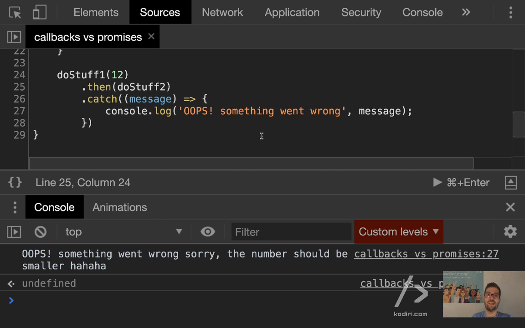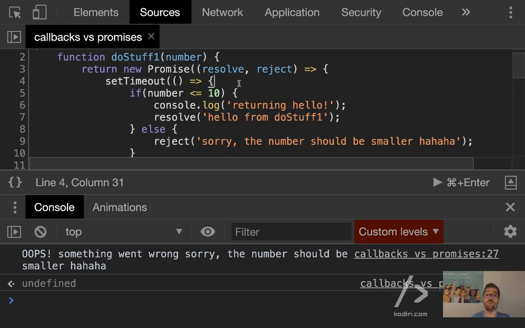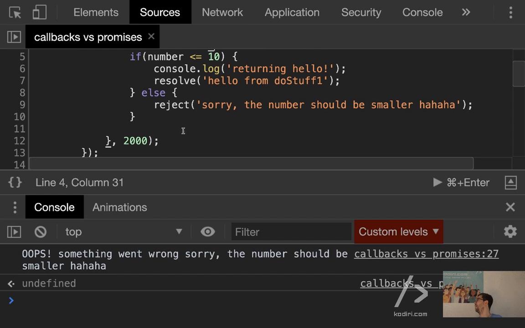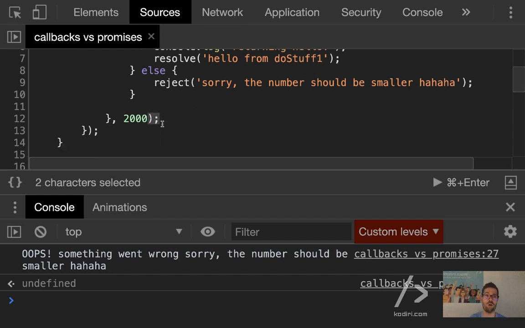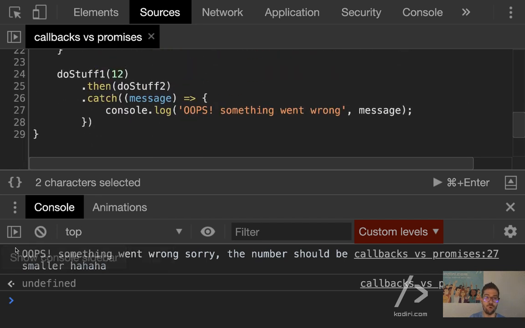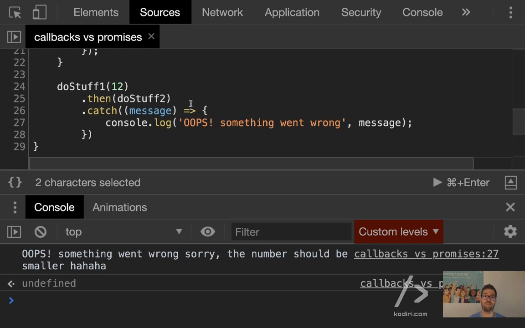You see? After 2 seconds, because we are still delaying 2 seconds to evaluate whether the answer is right or wrong, you see, oops, something went wrong, sorry, the number should be smaller. Yeah? So that's the way you can capture. It goes without saying that do stuff 2 will never ever run.